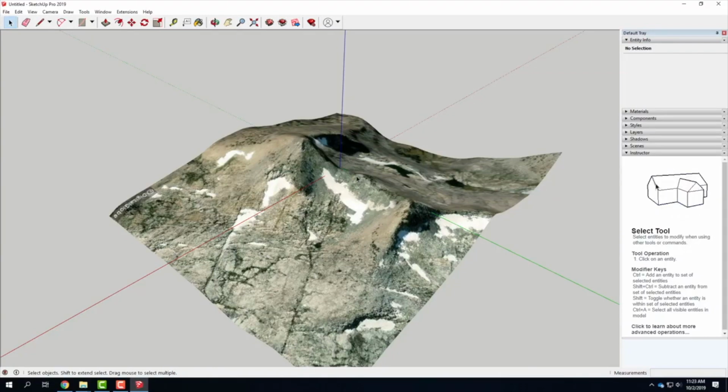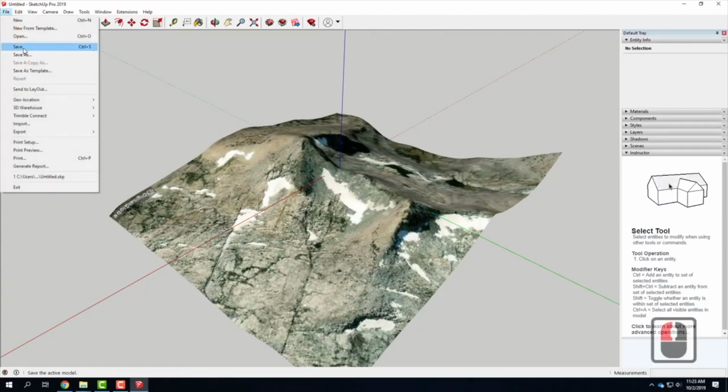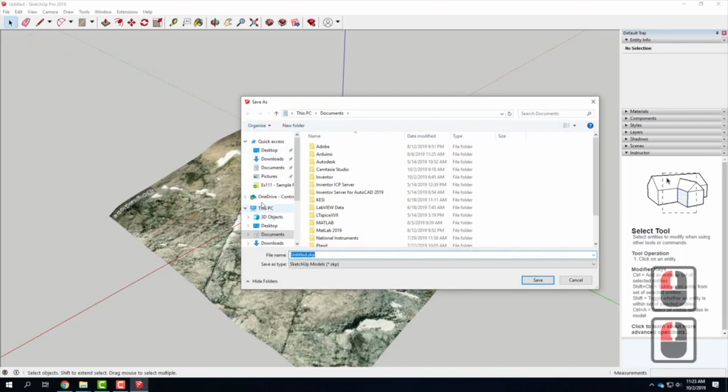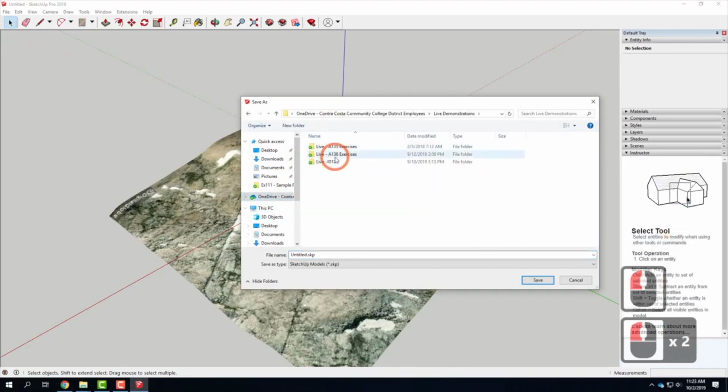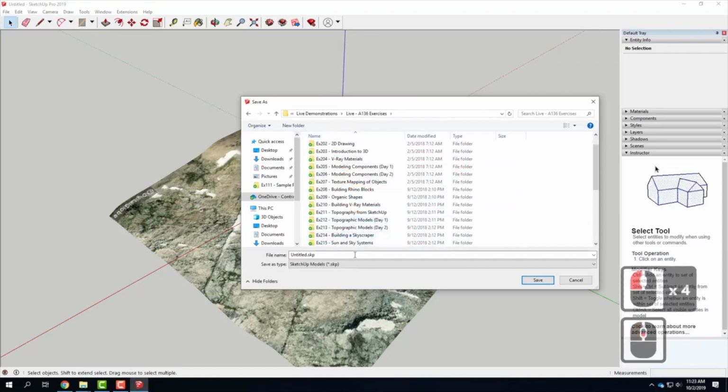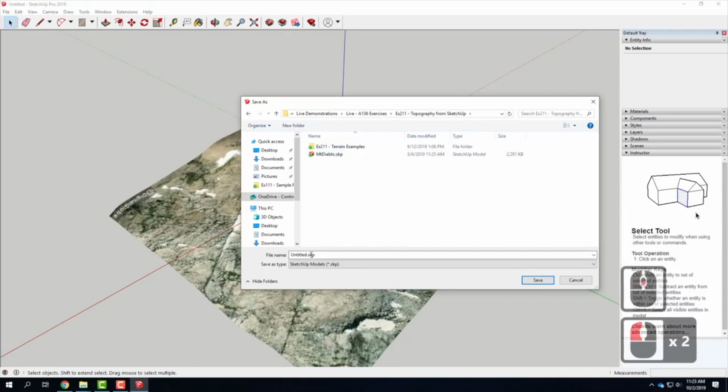So now that I have my piece of terrain that I'm going to work with, I'm going to go back up to the File menu here, and I'll go to Save. And I need to save this into my folder for today. And let's see, where are we? We're in 211. There we go.